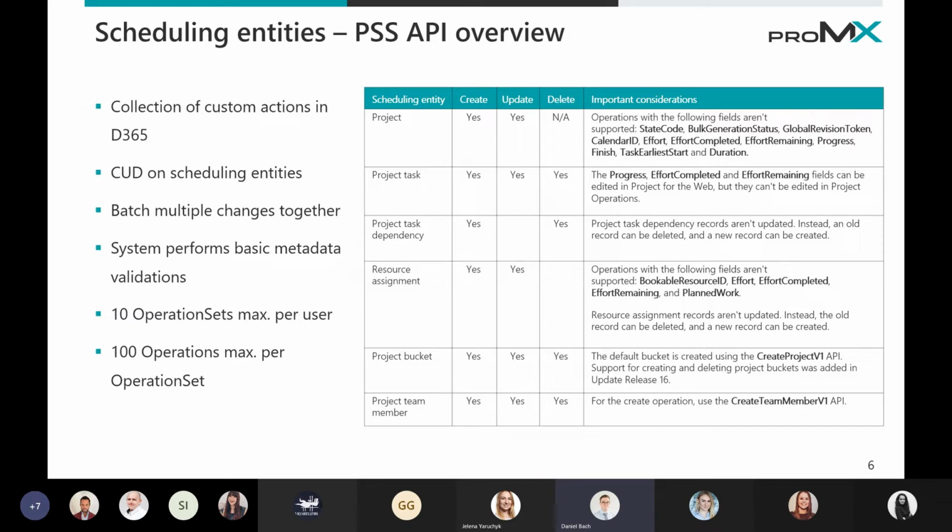And for the API itself, we need to think about every call we are doing is stacked in a so-called operation set. And the operation set is executed at the end, asynchronously in the background of the PSS. And the result is written back to the Dataverse. So we can easily say it's a batch run. Later, I will also show how the API is called and how it will run through the different stages.